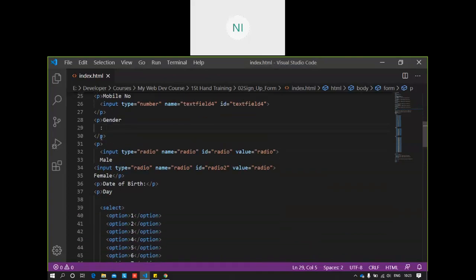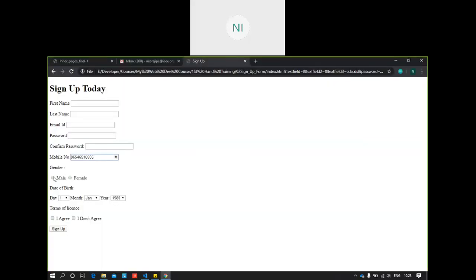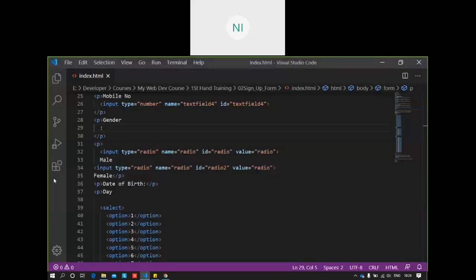The next type I'm going to talk about is the radio type. You've probably seen that thing where you can only select one of those options, right? That is the radio button. With the radio button you can select either one, when we choose male or female, gender and all, we use the radio button. So input type equal to radio will give you the radio button.